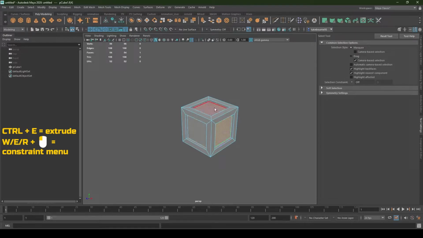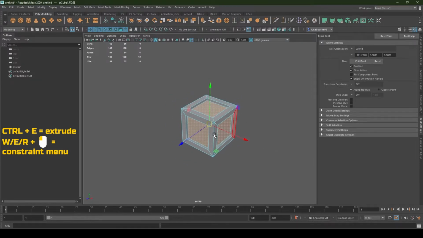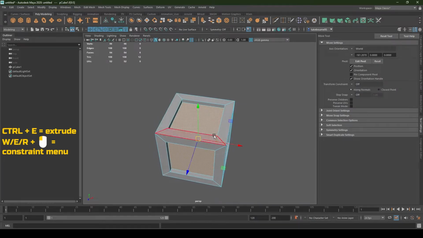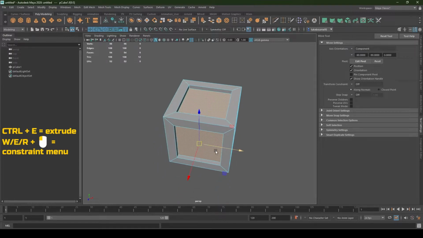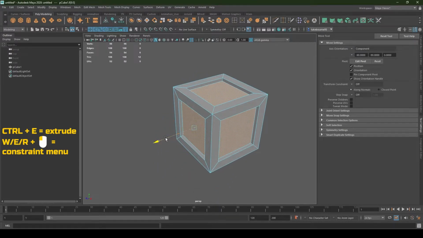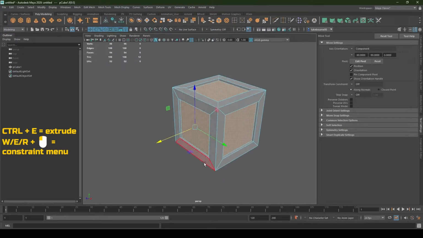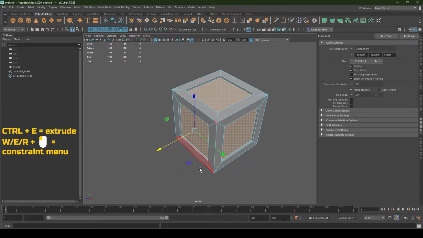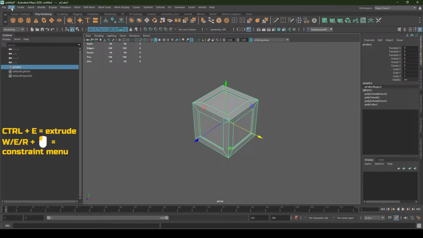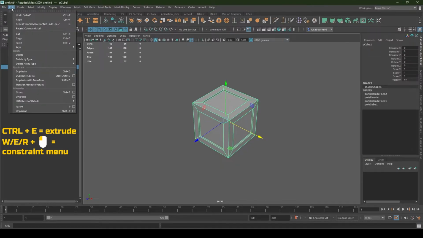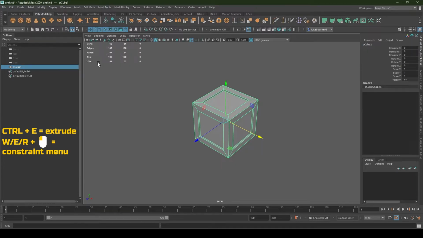And if they're not already selected, you can just hold shift, rotate around the cube, select all the faces, go to the move tool, and now holding W and left click, we can set that to component, to bring the faces back out a little bit. Alrighty, now that we're at this point, I'm going to delete our construction history, edit, delete by type, history.